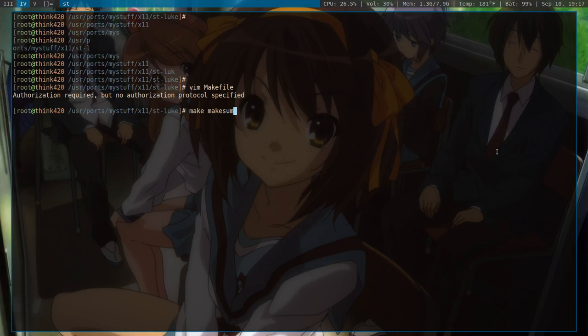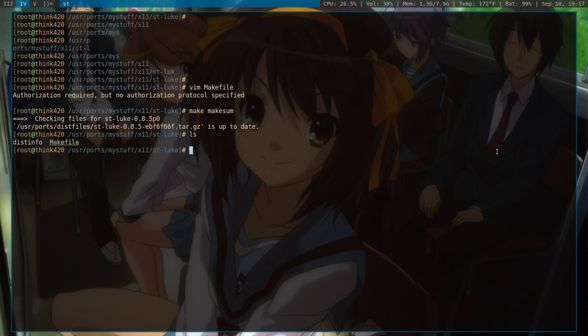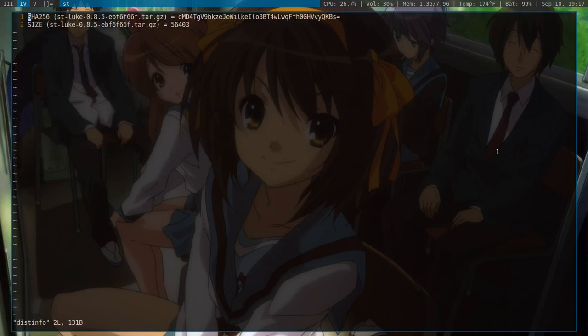So we're going to run make sum, and it says it's up to date, and that's because I've actually downloaded the tarball before. However, we can look inside distinfo now, and it will show the sum and the size, and this is in bytes, I'm pretty sure, so it's what, 56 kilobytes? I'm not sure, and it shows the checksum, and so that's great.